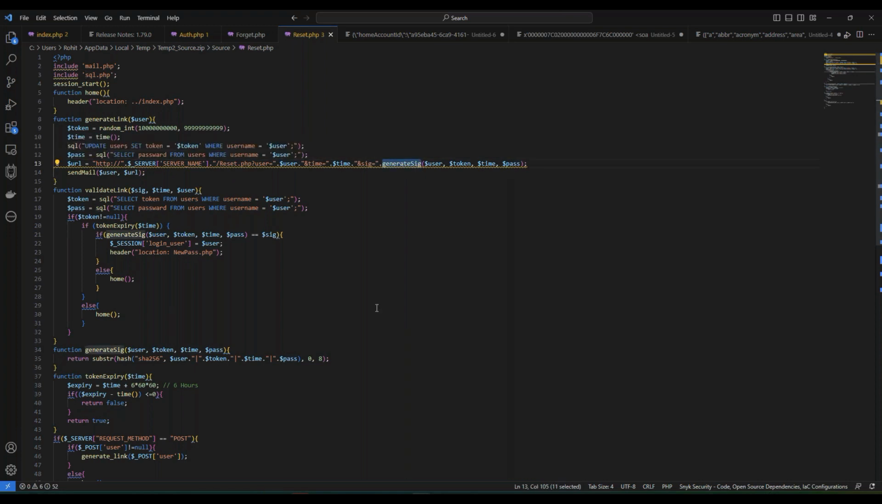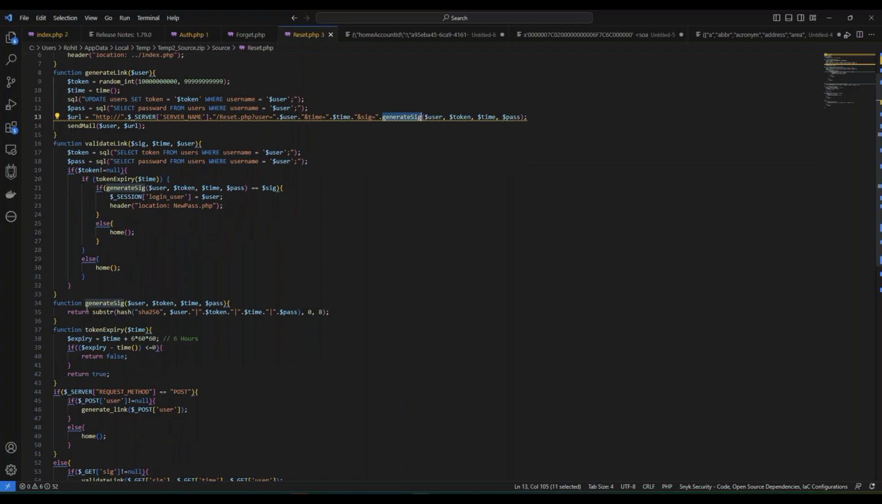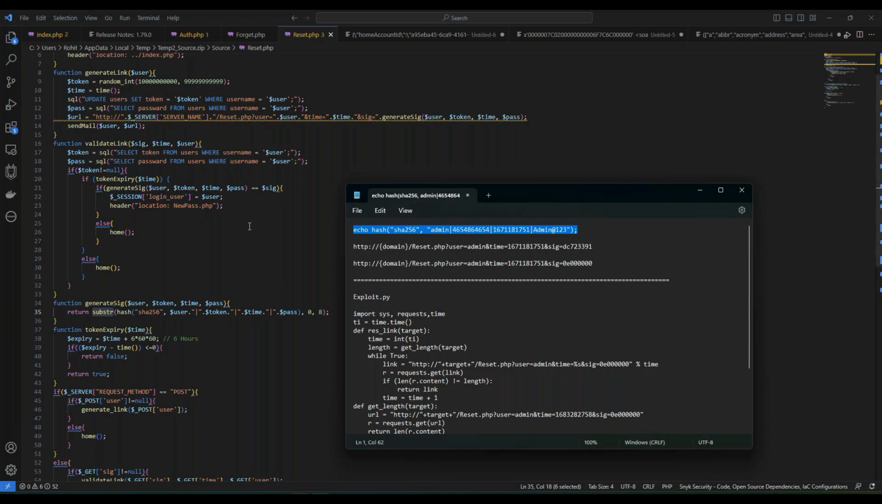Now let's look at this function. In this function, we can see that it creates a SHA-256 hash of the username, token, time, and password. It also calls substring, passing 0 to 8. So it is only taking the starting 8 characters from the hash. Now, to show this, let me simply demonstrate it.